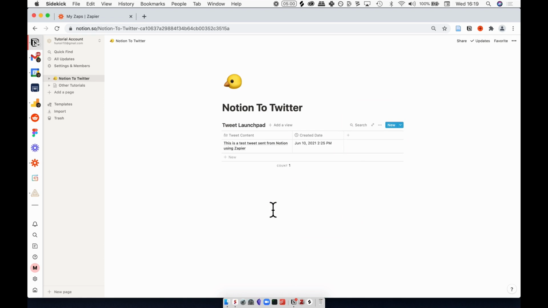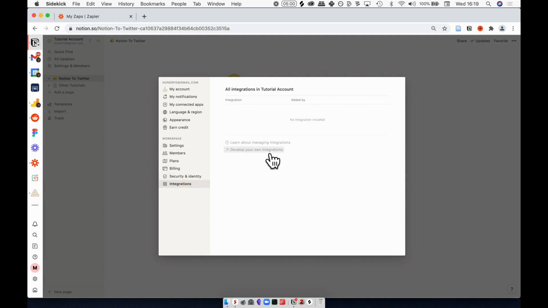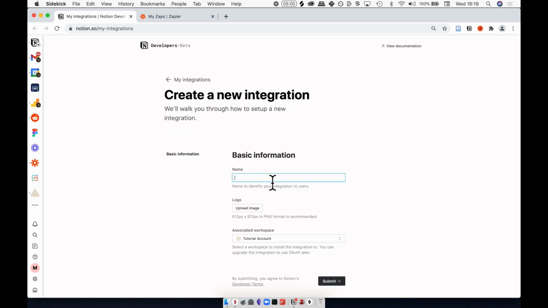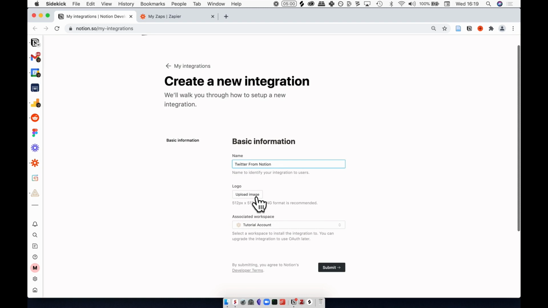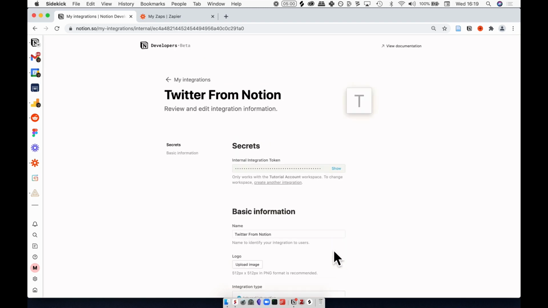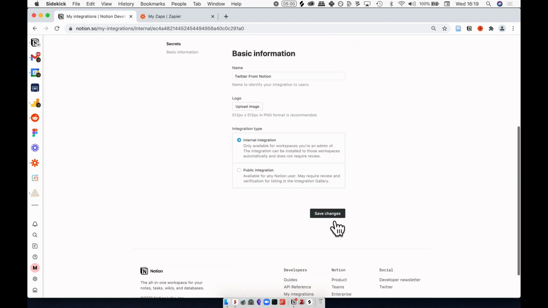To set up the integration on Notion's side, hit the Settings and Members button, Integrations, and then develop your own integrations. That will pop up this page where you can select Create New Integration and give it a new meaningful name. So, Twitter from Notion. If you're creating loads of integrations, it might be helpful to have a logo so you can distinguish them, and make sure that you have the right associated workspace selected, and then hit Submit. This will generate an internal integration token. We're going to need this later, so keep this page open, and for now, just hit Save Changes.